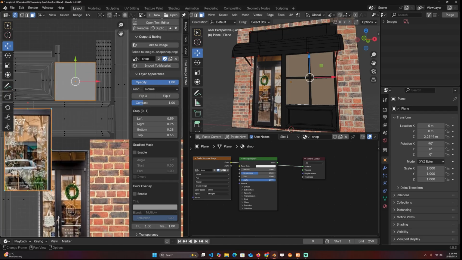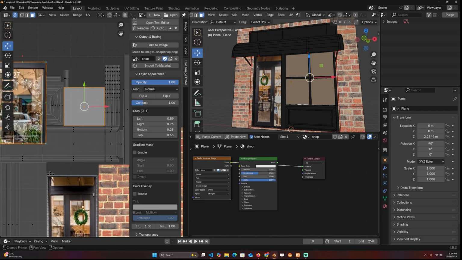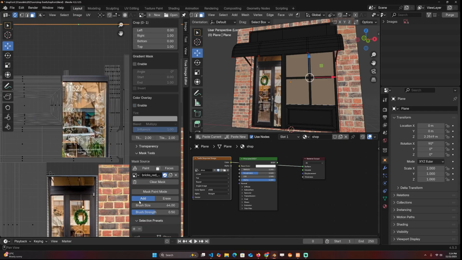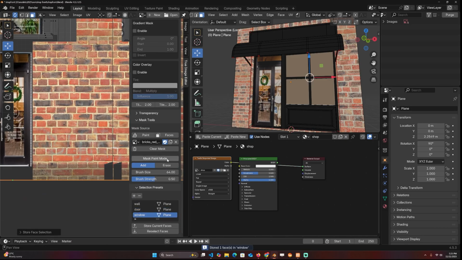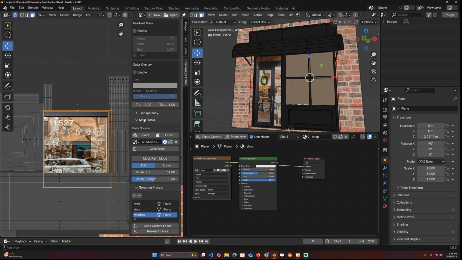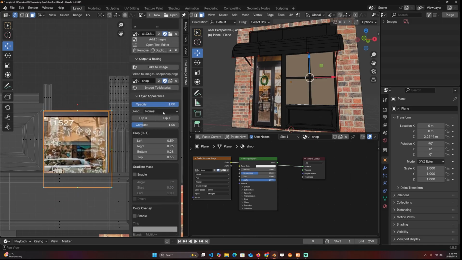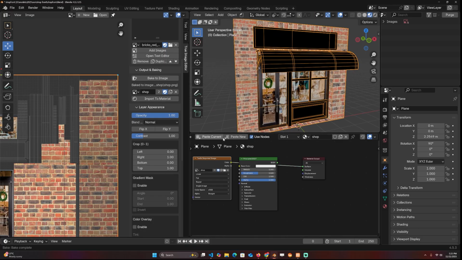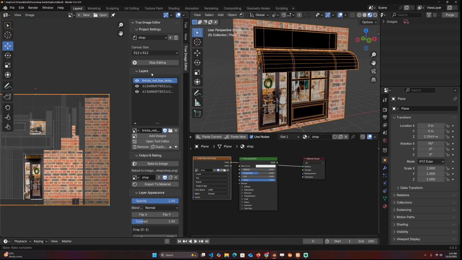You can either create a mask, or since this is something simple, let me just create a mask for that. Just like that, and you can bake again. Perfect. Let's first do the cover here, this cover here. So I'm going to grab another image.